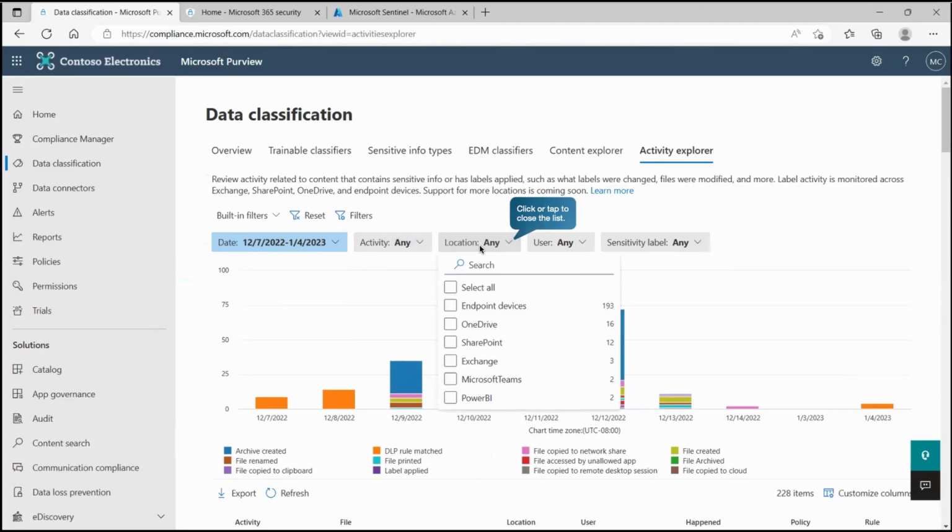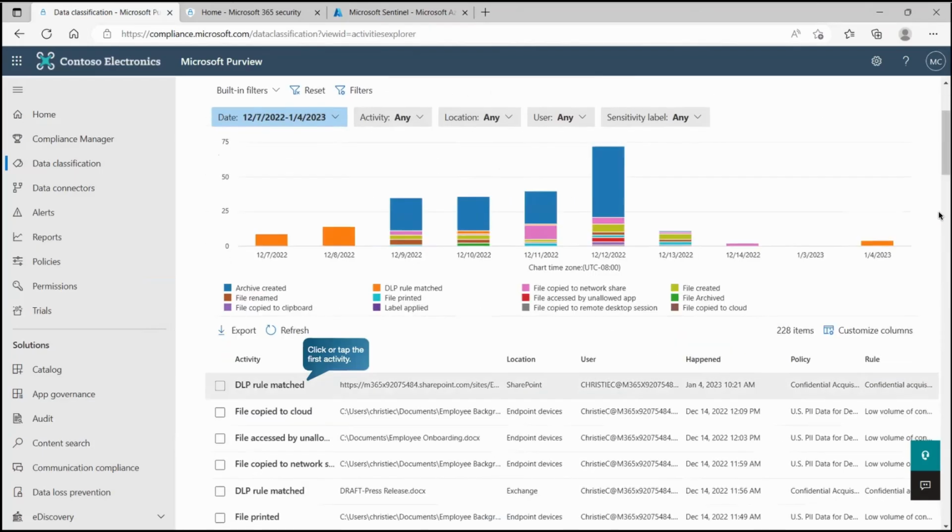As per the location also, if I'm looking for any activity that has taken place in OneDrive or SharePoint or Exchange, we can also pick that from here. If I scroll down, as you can see, we have this detailed Activity Explorer. As per your filtering selection, it will list all the details.